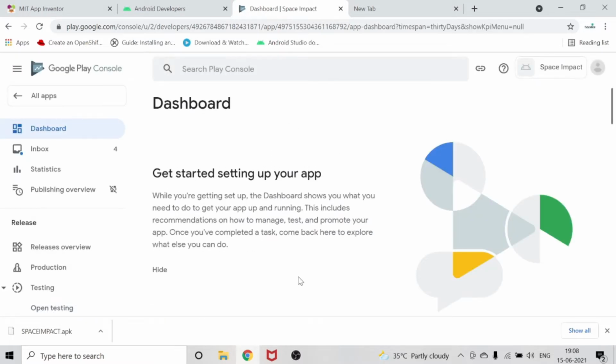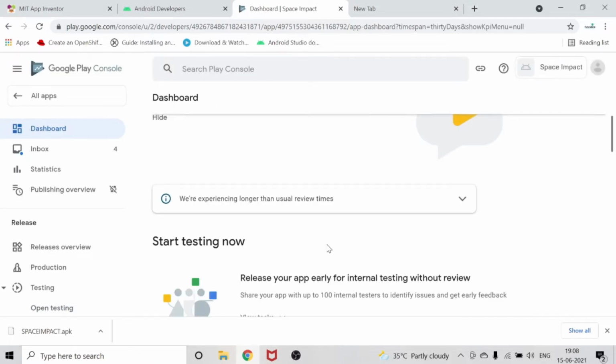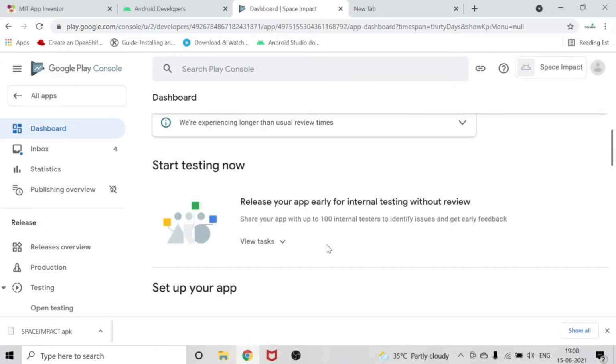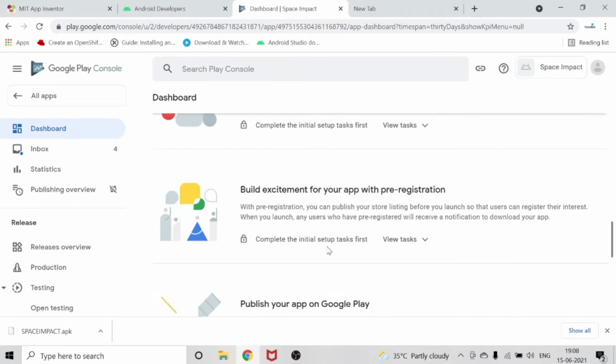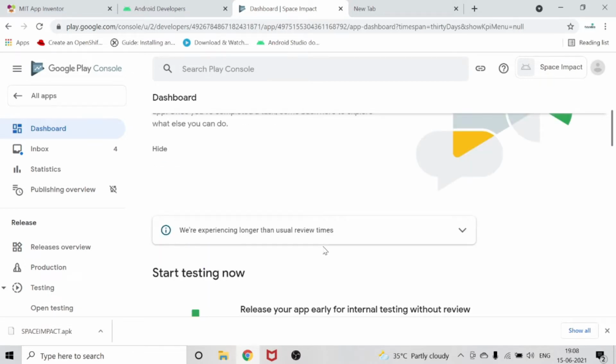You will be redirected to Google's Play Console dashboard, where the Google team has prepared step-by-step instructions to submit your app to Play Store. But in this session, we're going to focus only on the steps required to get your app published in production. So we'll take a quick shortcut.